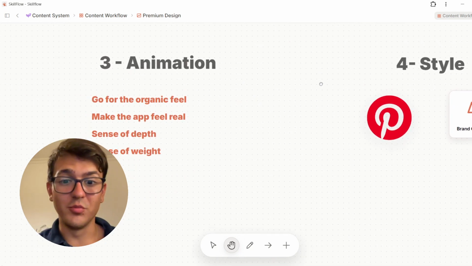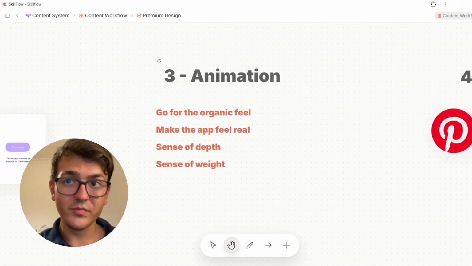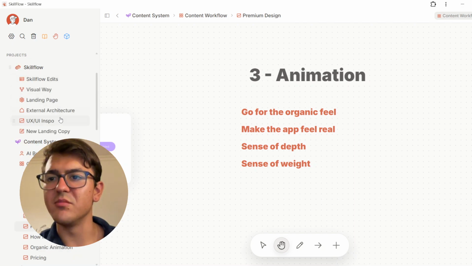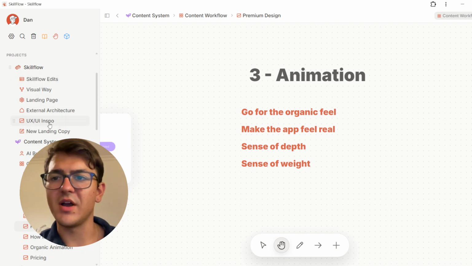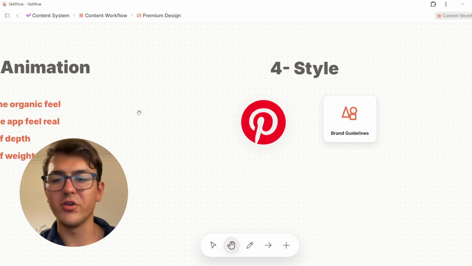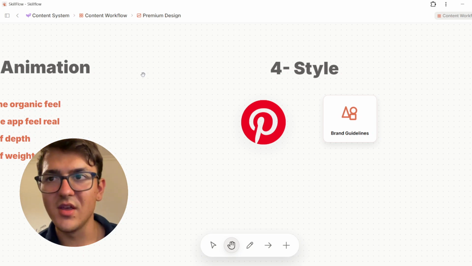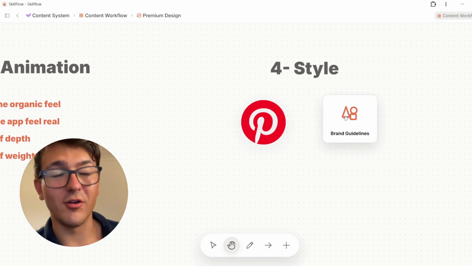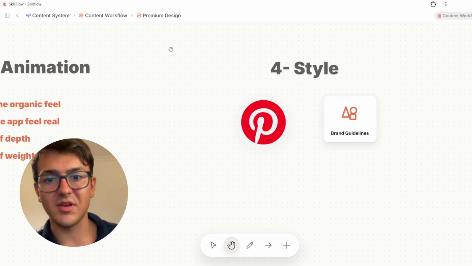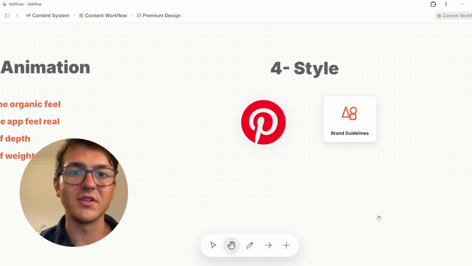And this is what I did to build my own app, which is Skillflow. You can see here, I built it with mood boards, I built it with UX UI inspo. I really went very visual with it, really honed down the vision of the app, and I wrote all of it down, and it allows me to have a clear sense of direction and to build a coherent and aesthetically pleasing app that is different from Notion, that is different from Obsidian and all of the similar apps.